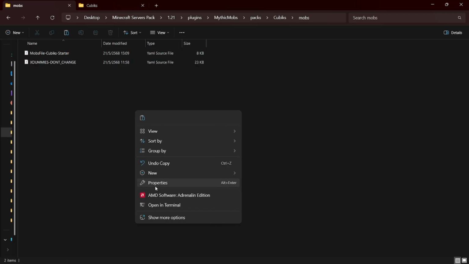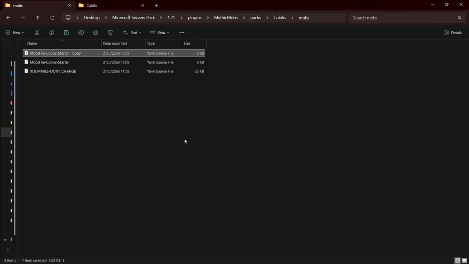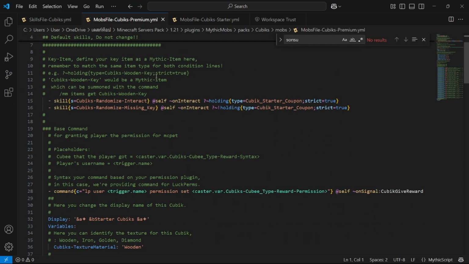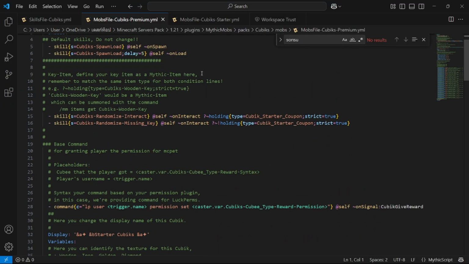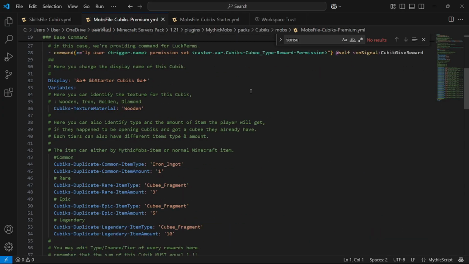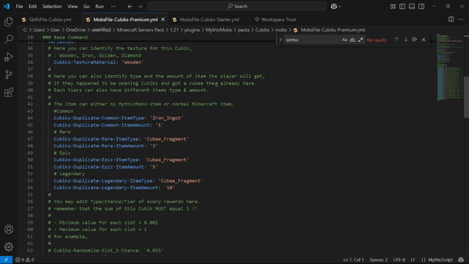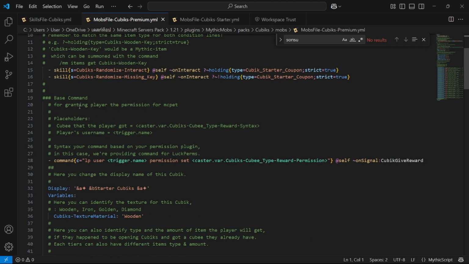and paste. Change the name into anything you'd like. Let's say I'd love to change it to mobs file Cubix premium. Alright, now inside, this will be how the Cubix configs look like. So you can change almost everything here. Let's start from the first thing we can change.